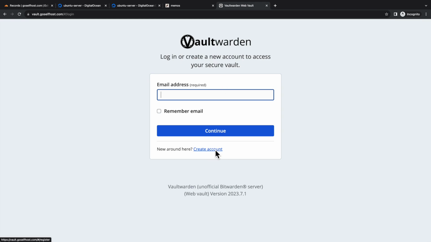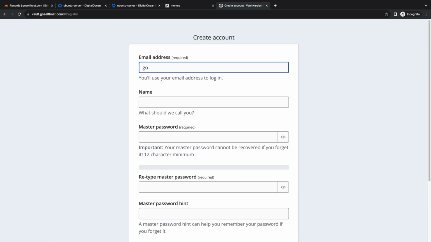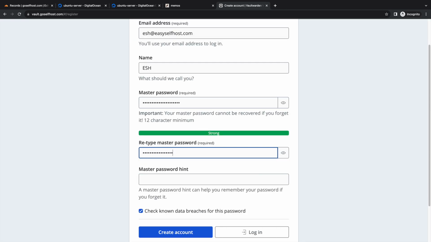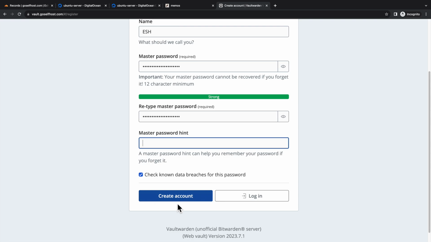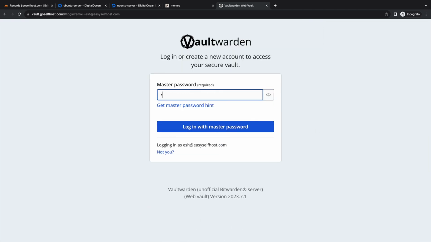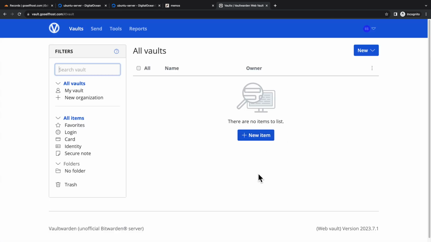I had a video about how to use Vaultwarden, but here I can show you the very basics. First, let's create an account with a strong master password. Then we log in using the same account. After we log in, we can start to create and manage our passwords.